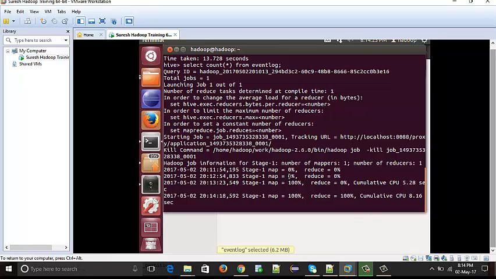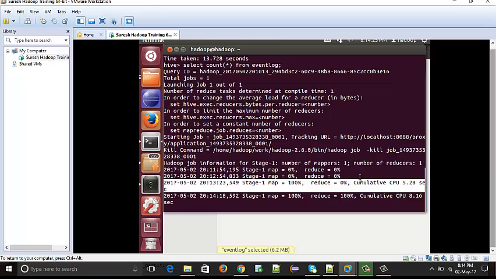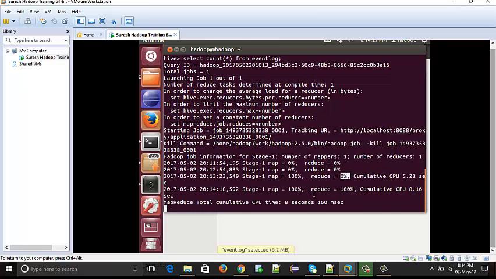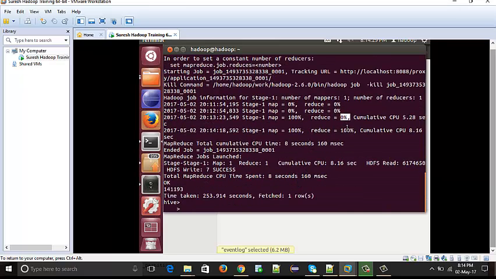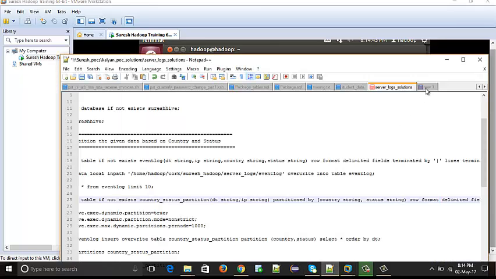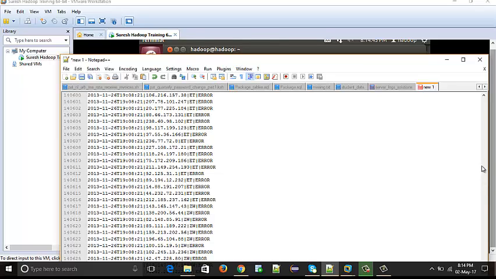See, mapper is 100% completed, then the reducer is successful. Reducer also 100% completed, then the output is written, totally 141193. Okay, see here, what is the count?